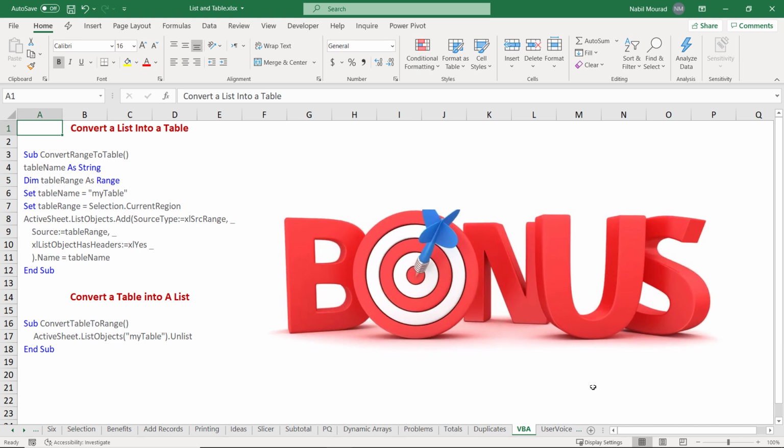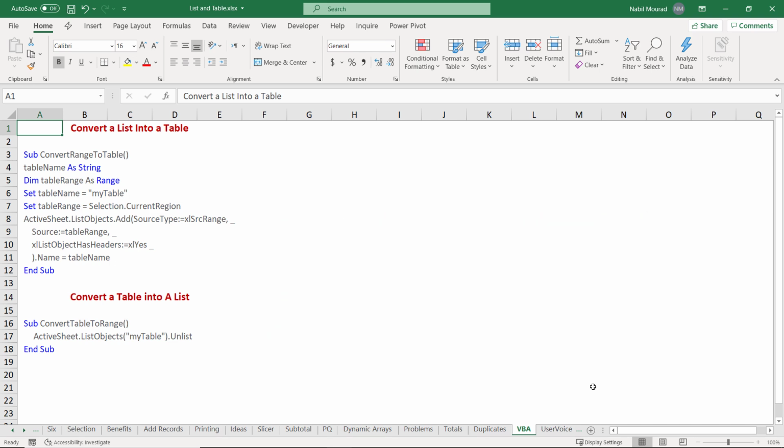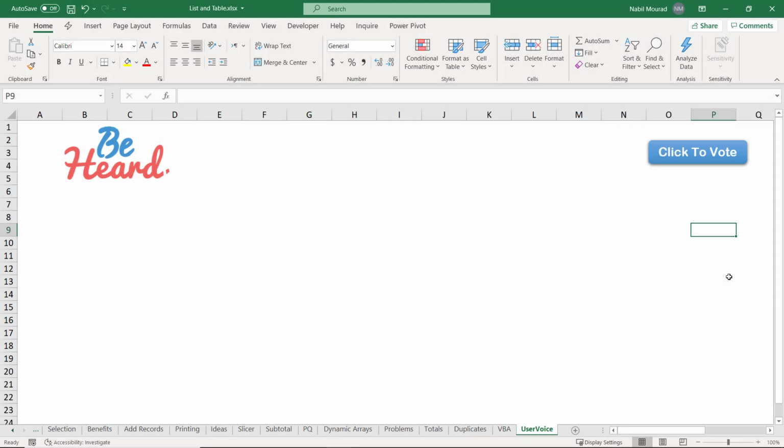As a bonus topic in this tutorial, I created two VBA codes for you that you can copy and paste in your worksheet. One of them is to convert a list into a table, and the other one is to convert a table into a list. We talked about some problems in tables, and I hope that the Excel team will be able to fix these issues that we discussed earlier.